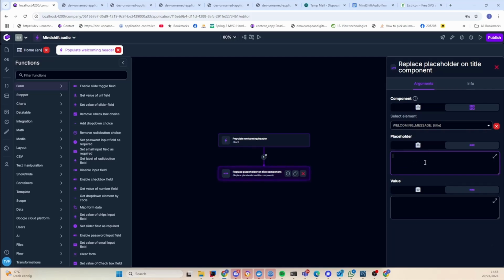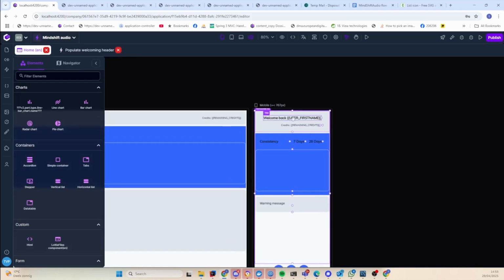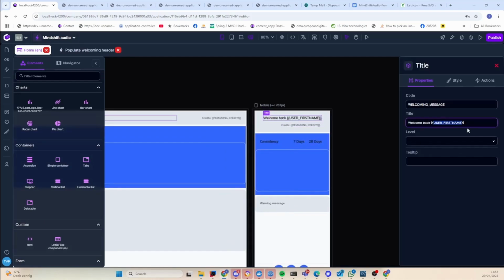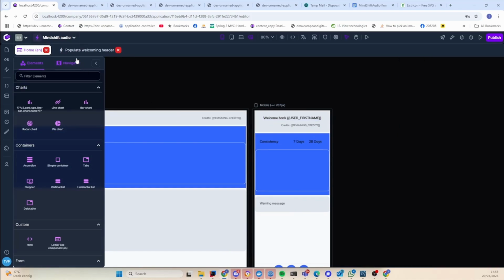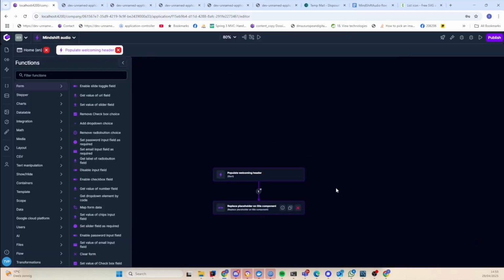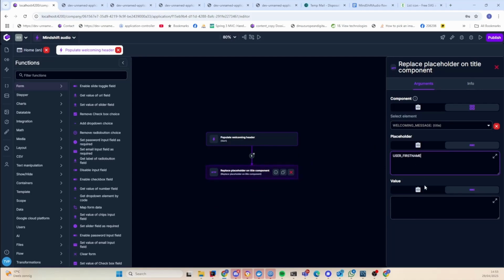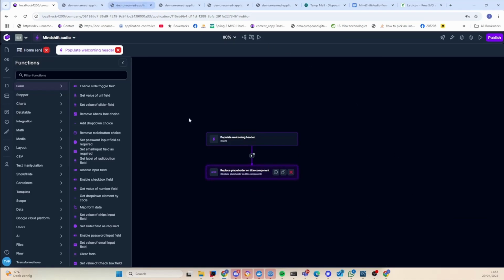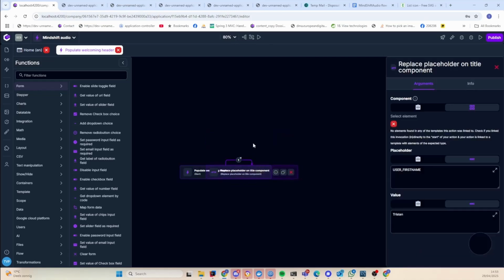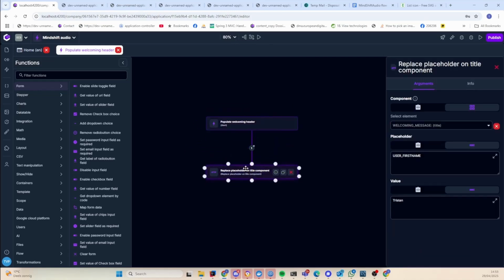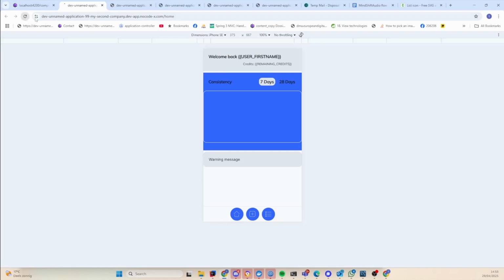Then I have to add the name of the placeholder that I want to replace, and the value that I want to replace it with. The name that I've chosen is user first name, without the curly brackets. So I say I want to replace the placeholder user first name with Tristan, for example. Let's do it hard-coded for now, and let's test how that works.